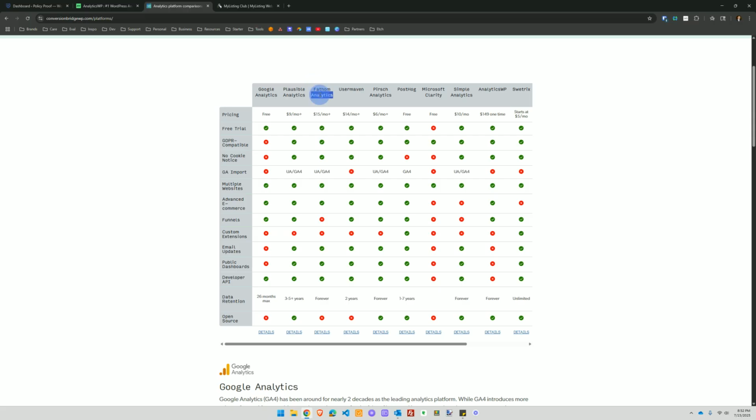Maybe they limited the number of sites that you could have. So it was either cost prohibitive, or didn't have the features, or you could only install it on a small number of websites. Some of these on this list don't even do what we need it to do. Some like Microsoft Clarity, that's just more of a heat map solution, and so on and so forth. So I whittled all of this stuff down and settled on AnalyticsWP.